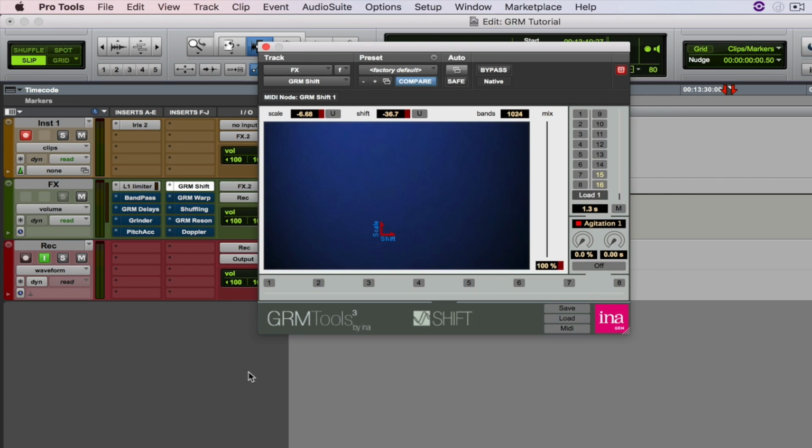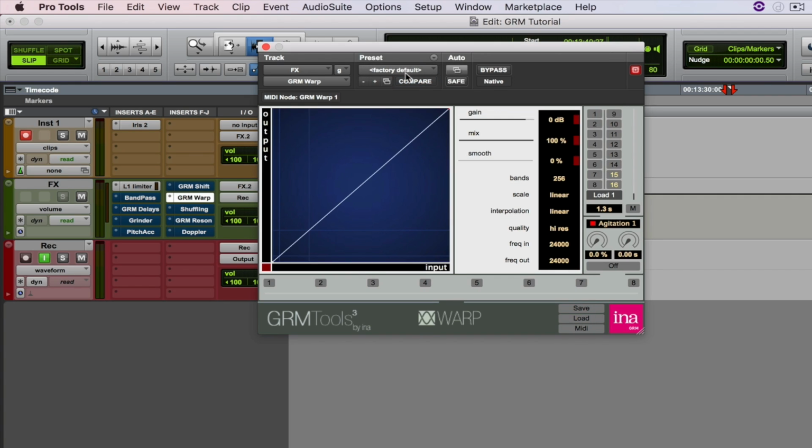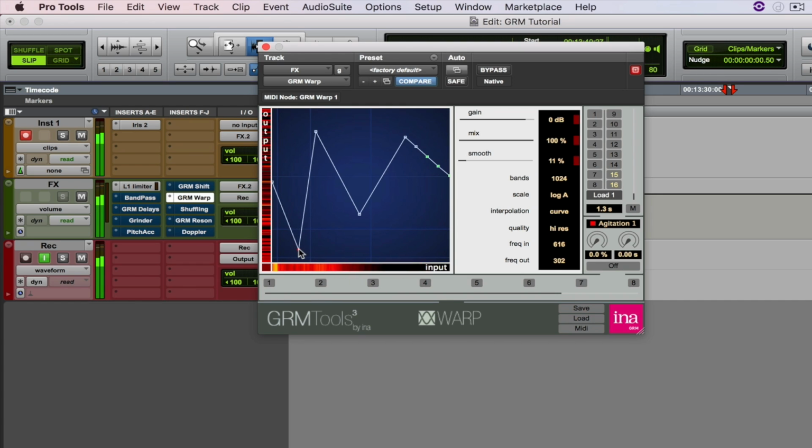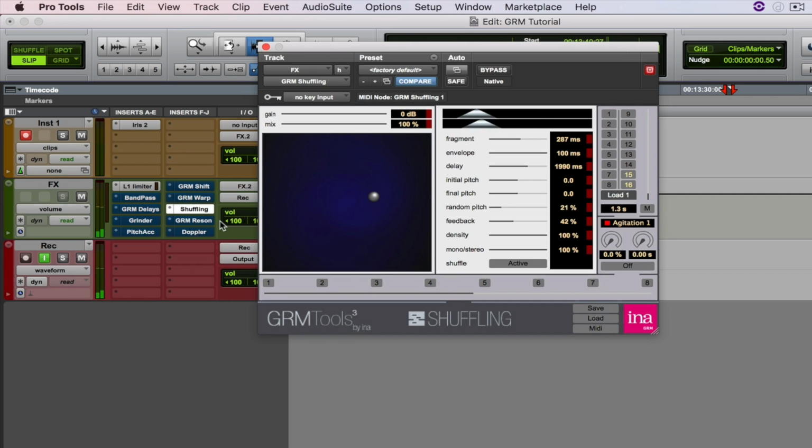And GRM shift is a frequency shifter. And that's pretty straightforward. Next is GRM Warp, and what it's doing is transforming a sound by rearranging the frequency components. Next is GRM Shuffling. Now, this plugin is really cool because it lets you create weird resonance or reverberation with overlapping fragments of a sound.